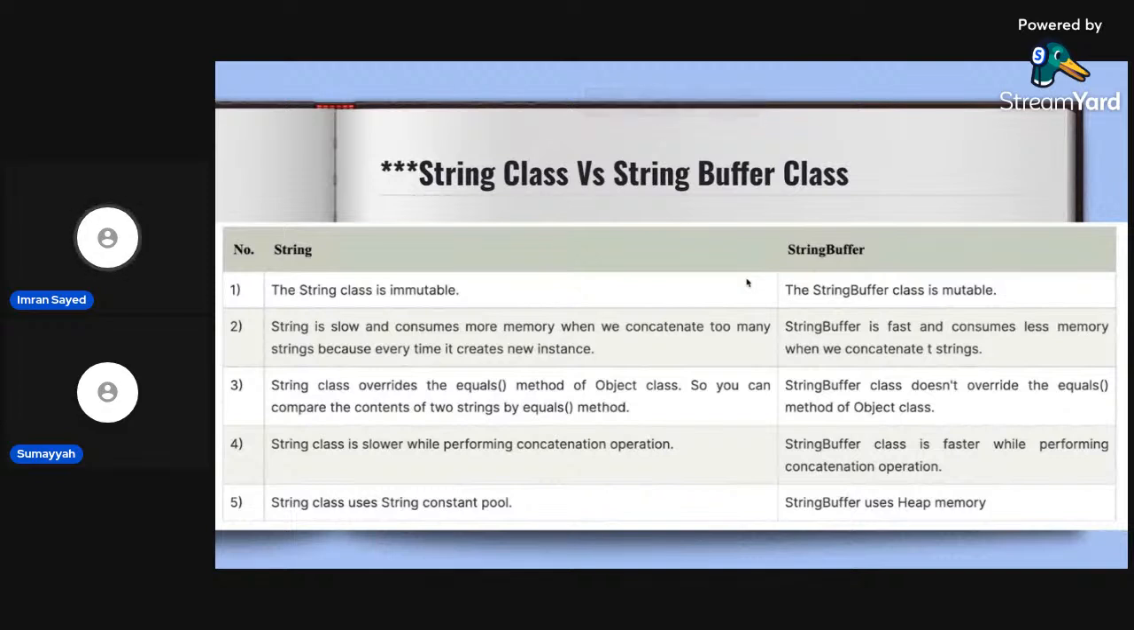String class versus string buffer class. String class is immutable, string buffer class is mutable. String is slow and consumes more memory when we concatenate too many strings because every time it creates a new instance. String buffer is fast and consumes less memory when we concatenate strings.